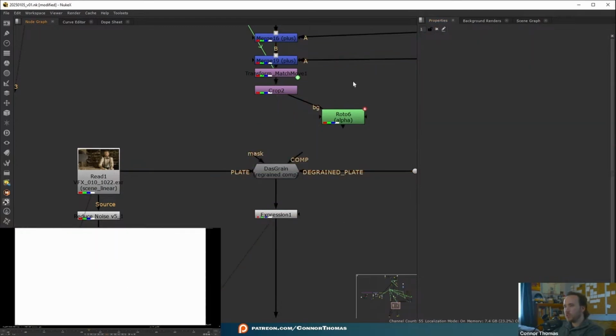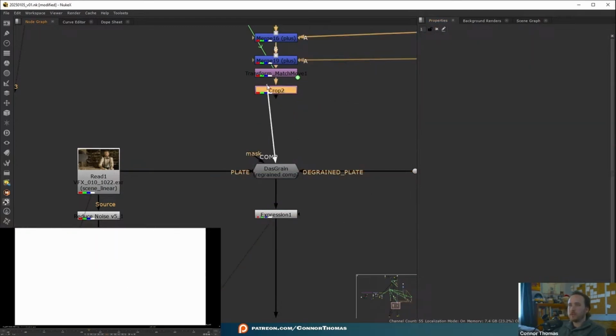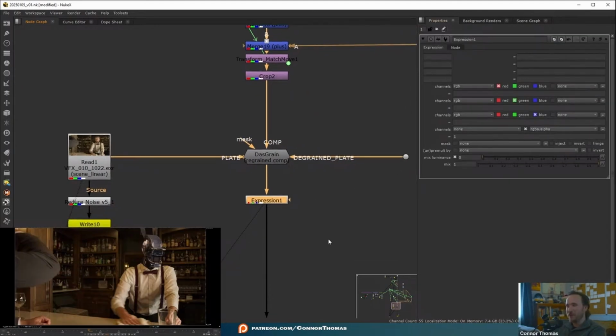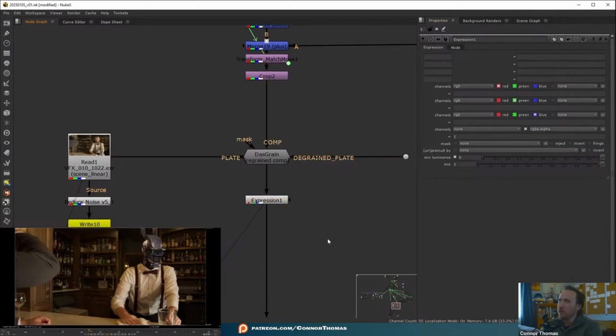Yo, that's actually super cool. Hasselhoff, this is why I keep you around, man. Expression node with 1 in the alpha. Holy cow. You know, of course there's a node for it. I was just overcomplicating it, as per usual. That's the name of the game for me, I guess.